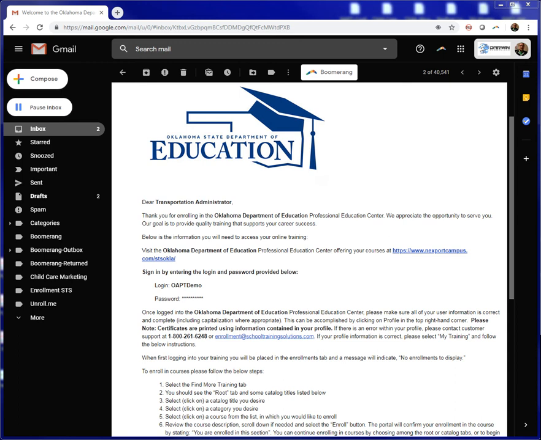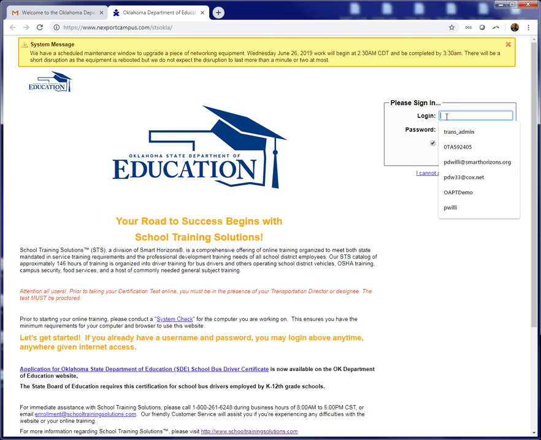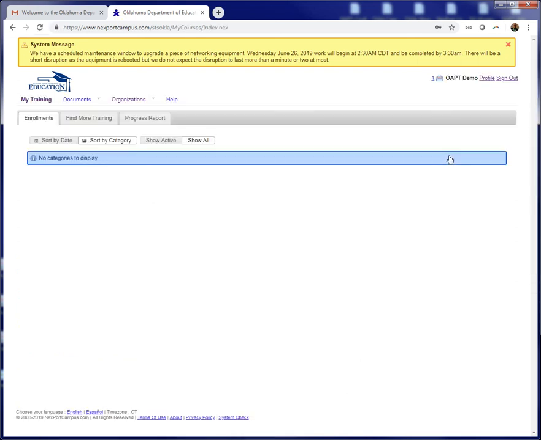First, you need to log into the training portal and verify your name and email information. You only need to do this once. Click the link in the email and log in using the provided information. Look for the profile link in the top right side of the screen.